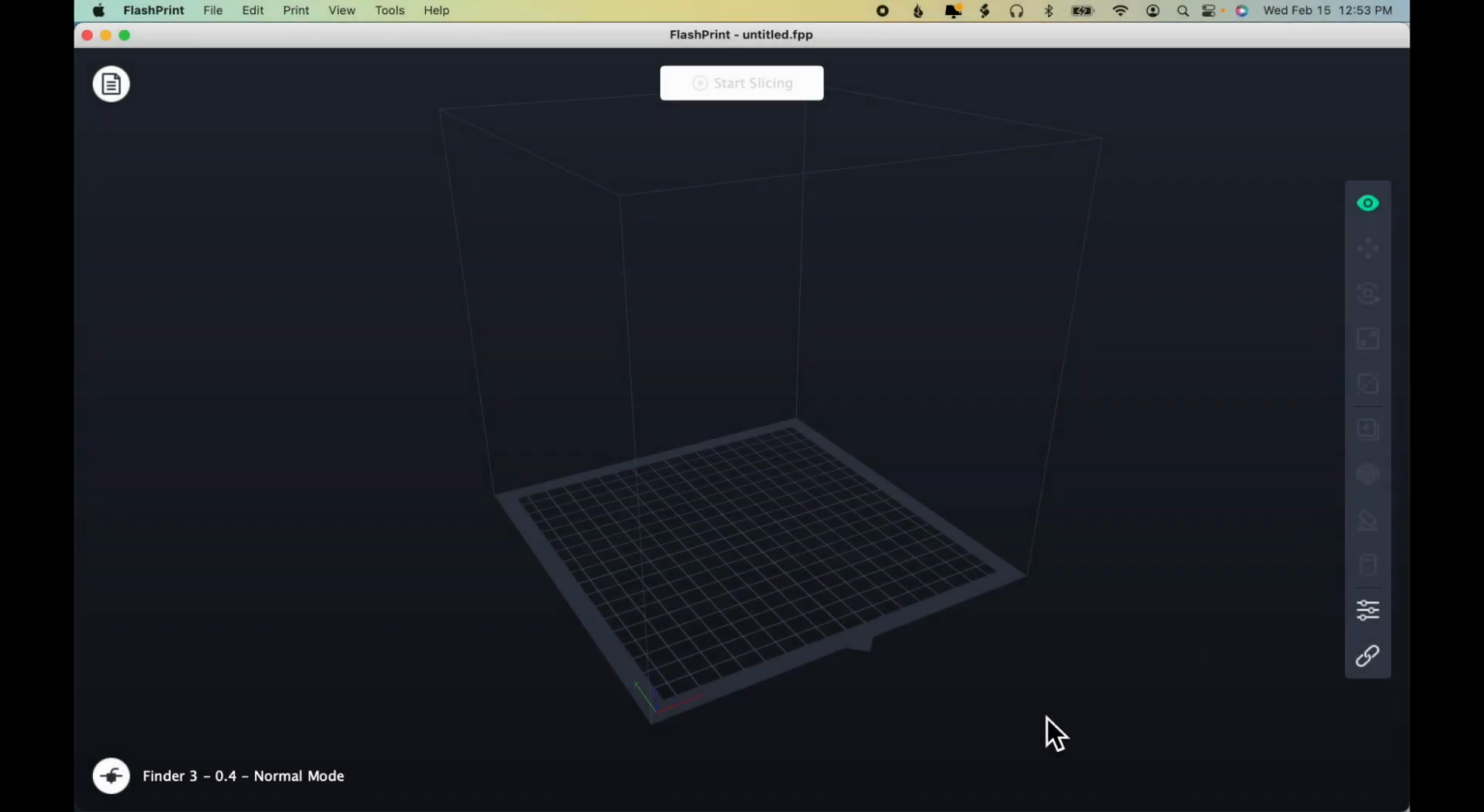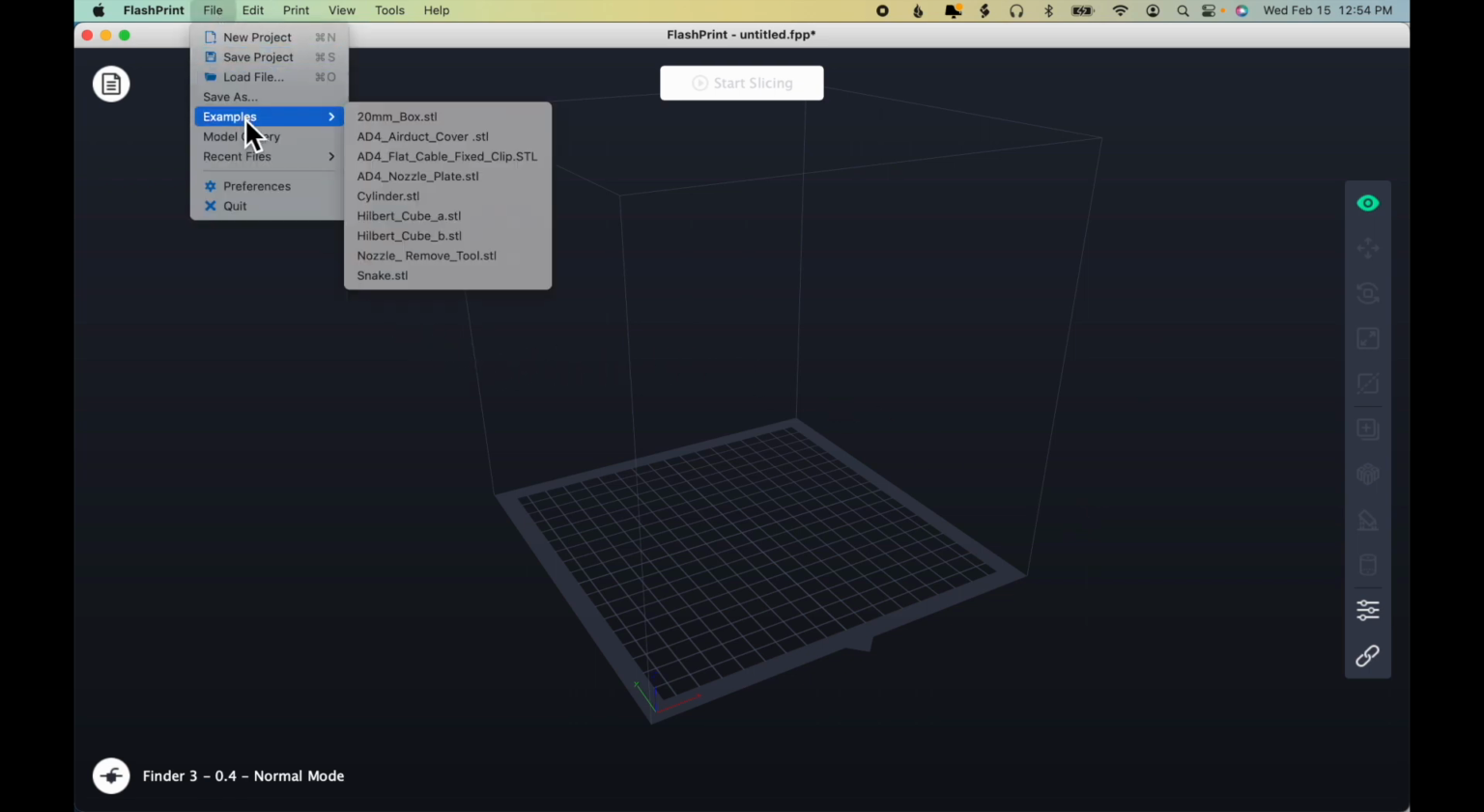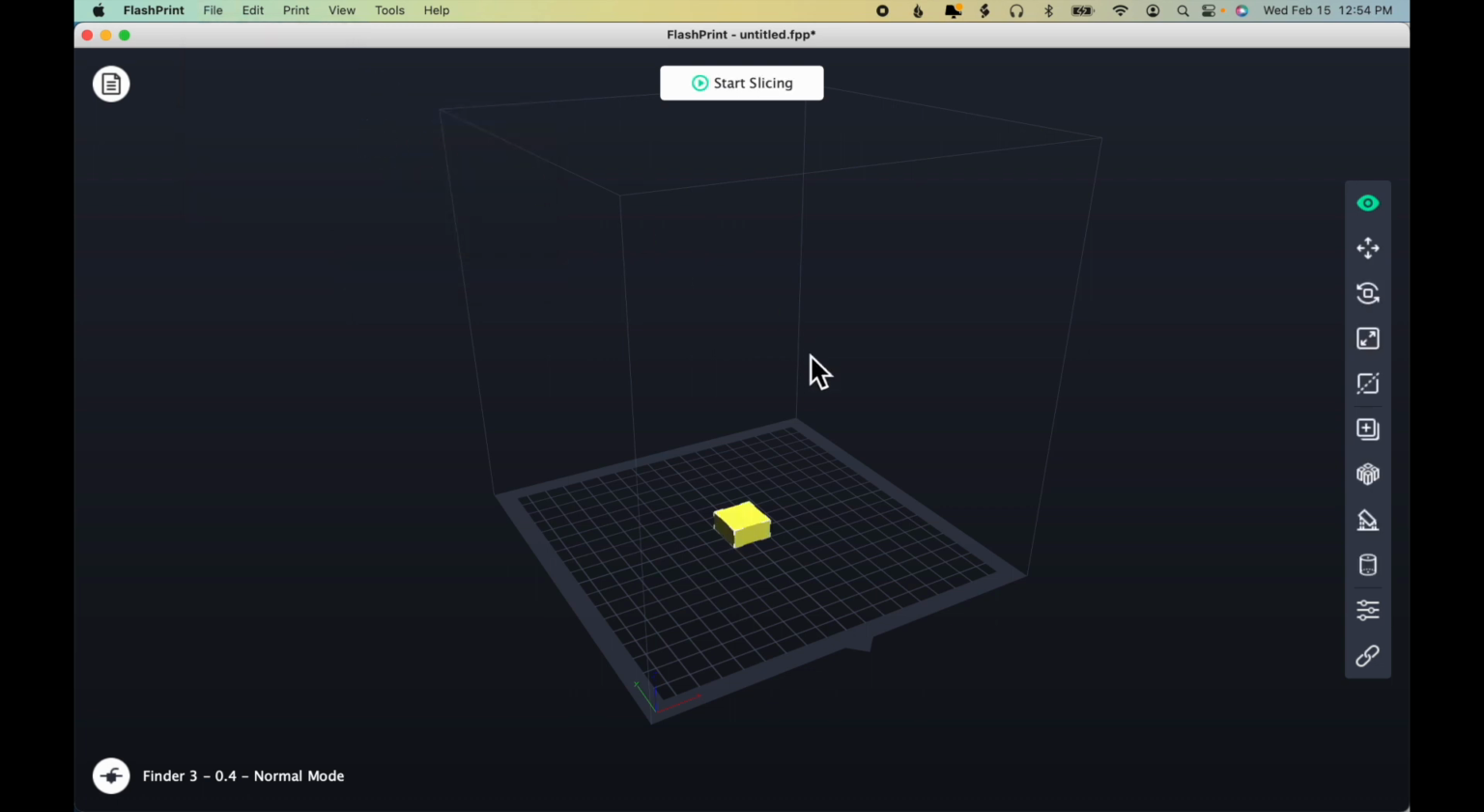Let's take a look at the basics of G-code. You don't need to necessarily know anything about G-code to slice and print files on a 3D printer, but in the same way that you don't need to know HTML to create and edit web pages, it can be helpful if you need to go behind the scenes to make some tweaks, or if you're troubleshooting why a print might not be working, or simply to have a better understanding of what's going on under the hood, so to speak. So let's begin. I'll start by opening the 20mm box file.